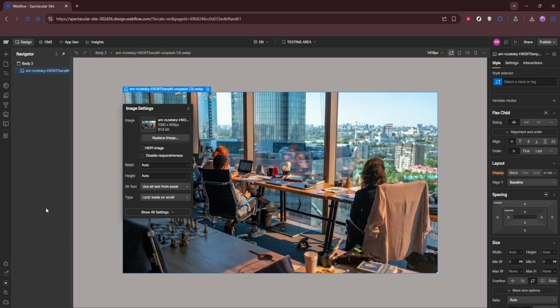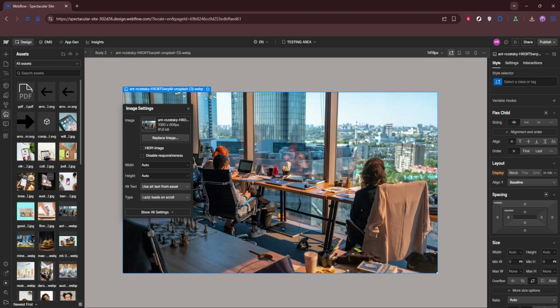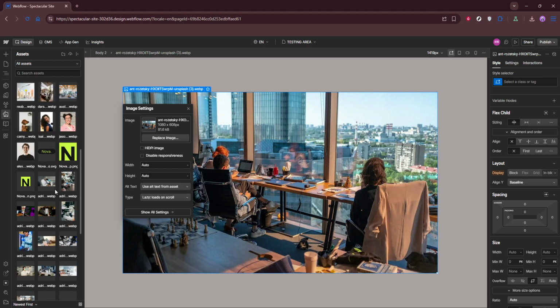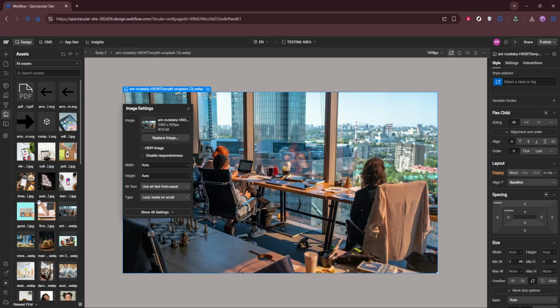With the placeholder selected, click Choose Image. This opens the Asset Manager, where you can pick from images already in your project or upload a new one if you've prepared a background graphic. Select the image you want, confirm, and your page updates immediately. Congrats! That image is now in place and visible in your layout.